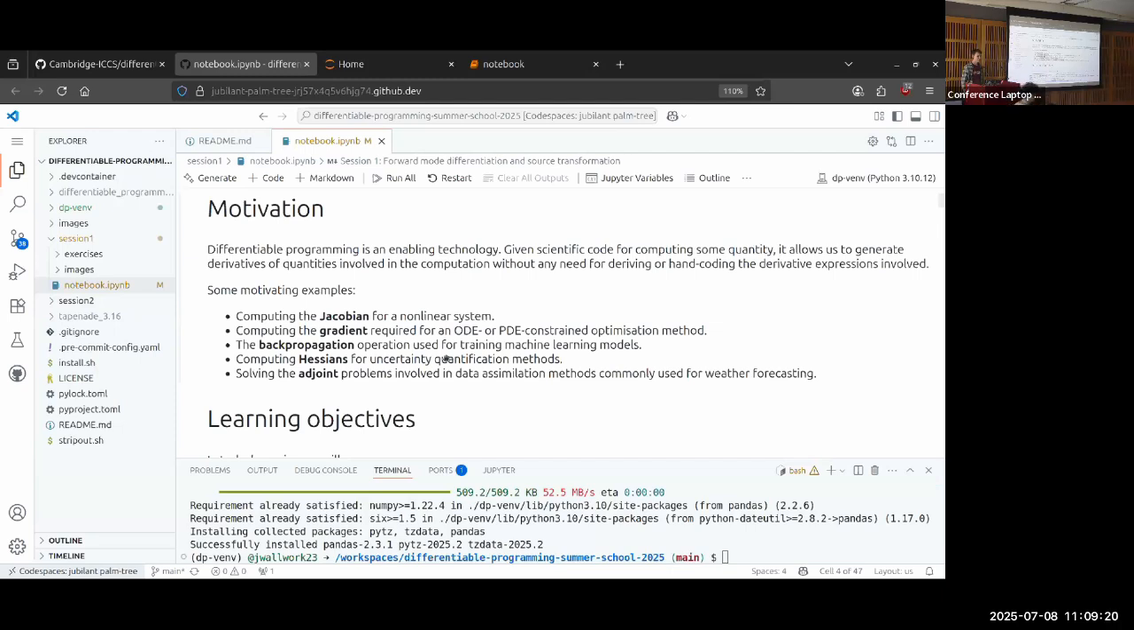And some motivating examples. When you solve nonlinear systems, when you do numerical methods, you need the Jacobian of the system. This is a matrix of first derivatives, and you can use differentiable programming for this. When you're doing optimization, so ODE constrained optimization, for example, PDE constrained optimization, you need to compute gradients, typically. When you do training of machine learning models, which is something we'll talk about a lot in the summer school, you need to do backpropagation, which we won't cover in today's session. We'll cover it tomorrow, but that's also an example of differentiable programming.